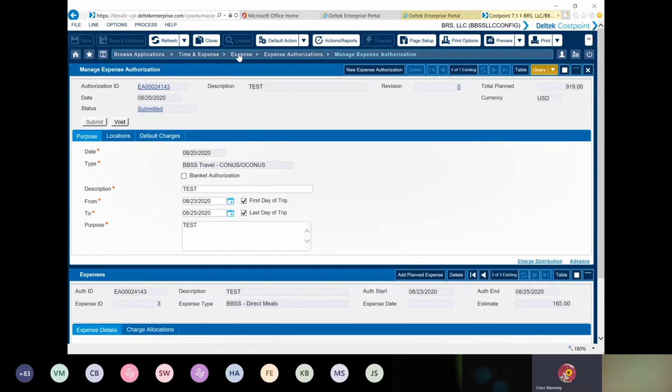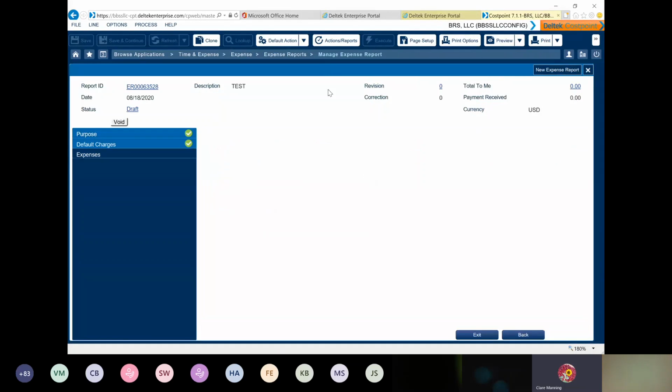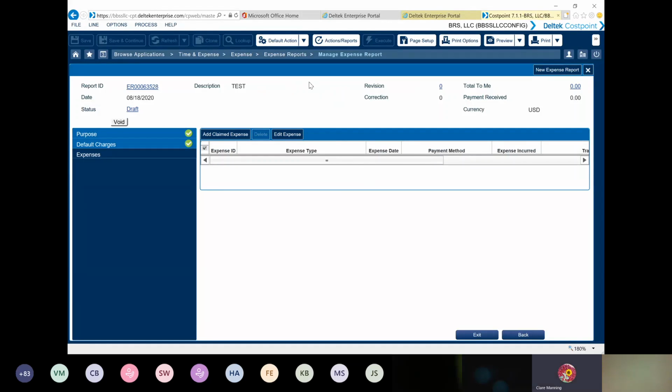So let's say we've taken our trip, we're back and we're ready to submit our expense report. So I'm going to just click on expense. I'm going to come right over here to expense report, and I'm going to come over to manage expense report. So this screen looks quite a bit different than the expense authorization. And the reason is because this is actually considered the wizard mode. And this is actually going to make it a lot easier for you guys to be able to complete your expense report. It's going to walk you through the steps that you need to take to complete that expense report.